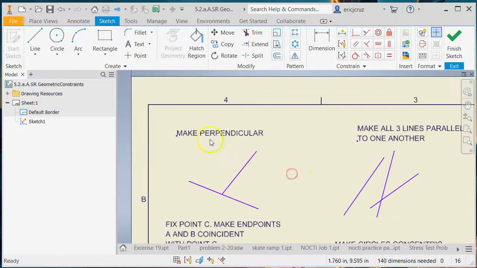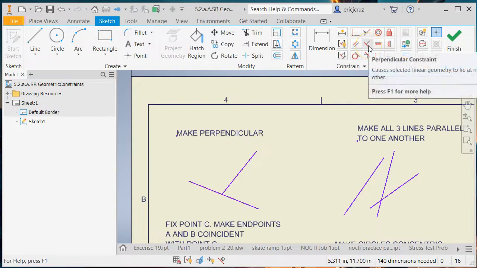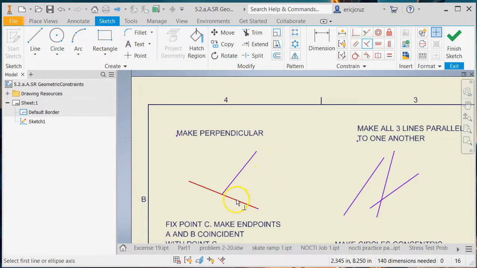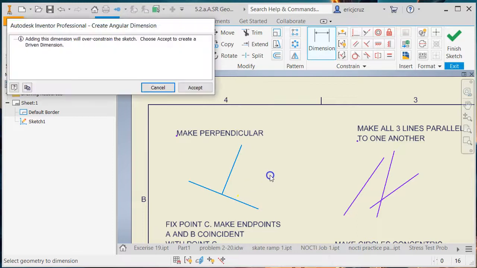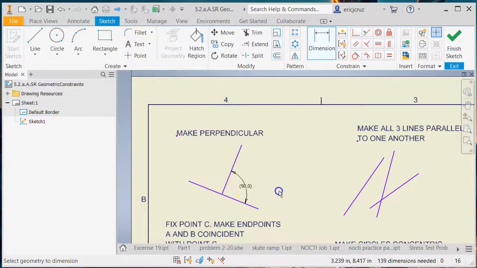So perpendicular, we're going to make this line perpendicular to this line. That means that this line and this line have 90 degrees between here and here. This is cake. So find the perpendicular button here and click on it, and then click on this line, and you'll see that it makes it perpendicular. We can double check that by clicking dimension and clicking this line, and that should say 90 degrees right there.